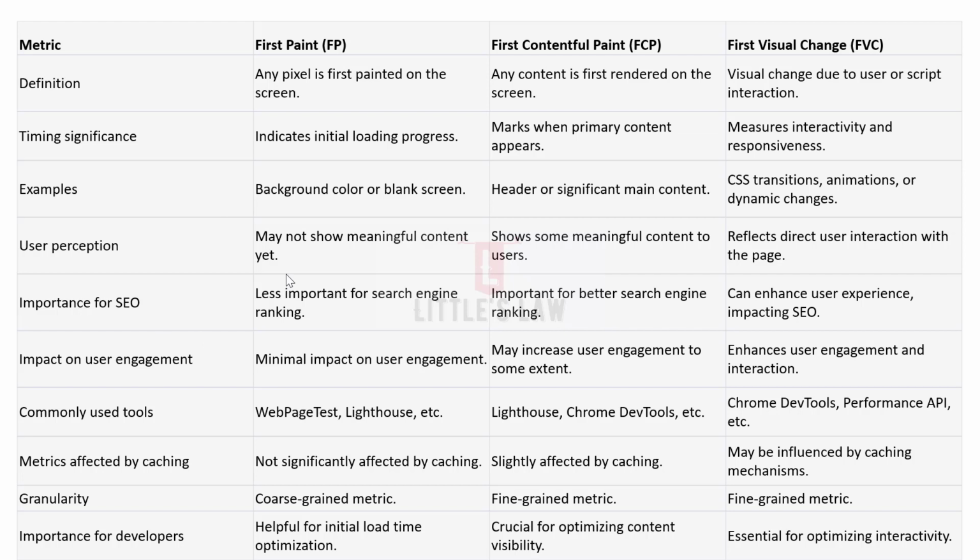When it comes to the example, what is the first paint? Any background color during the initial page loading.